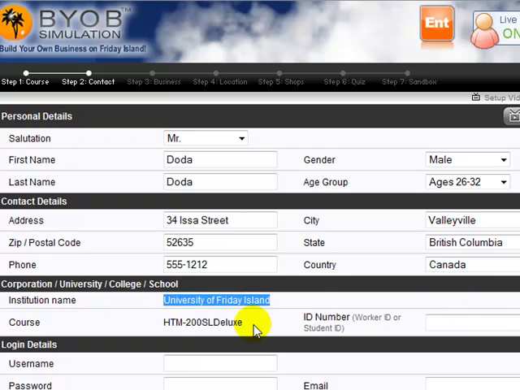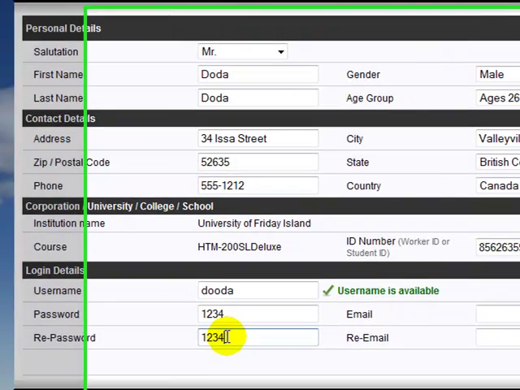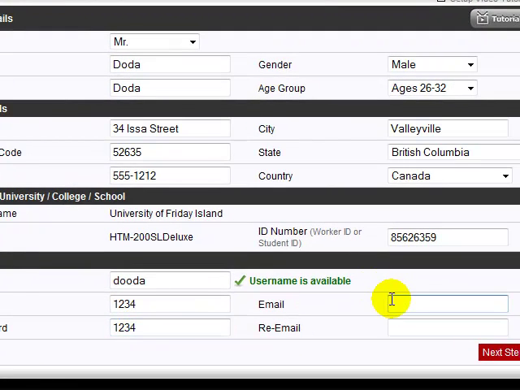Institution, see, it's already pre-chosen for you. Make sure that if you have an ID number, a work ID number or a student ID number, it goes down here as well, because that's the identifier for your instructor. The JavaScript here will tell you if the username is taken or available, and then make sure that you have a good password. Of course you're never going to use this. You can go in at a later time and change your profile.